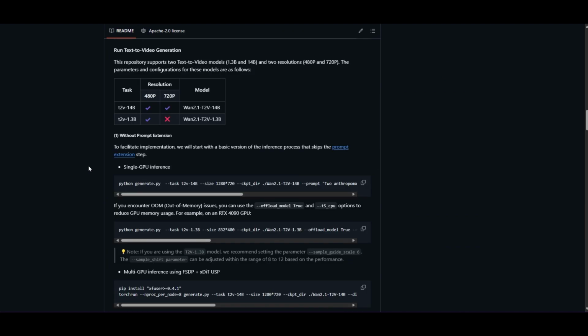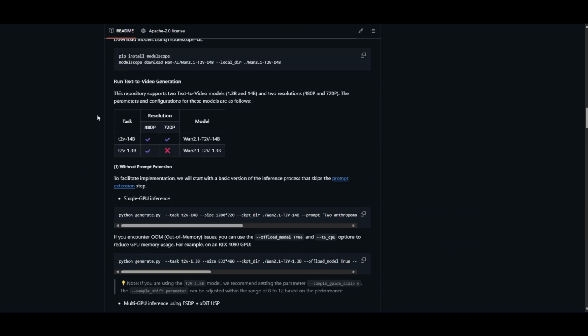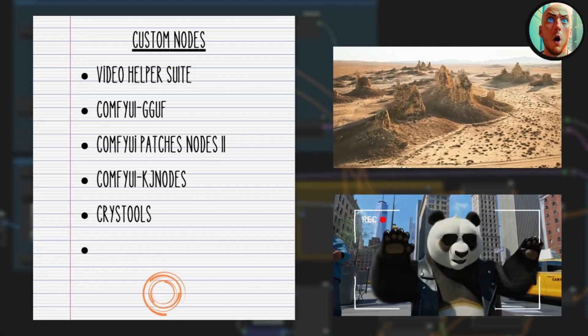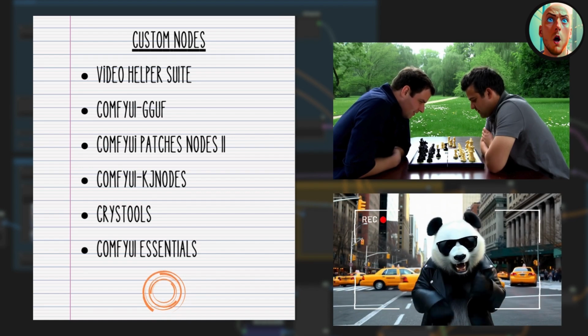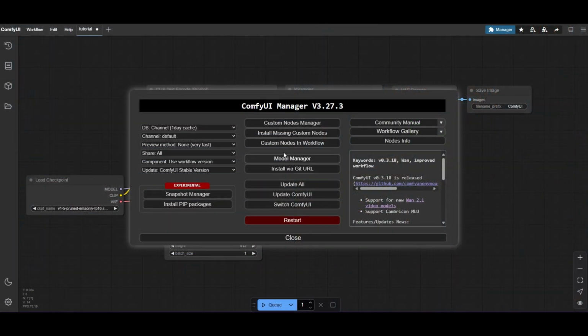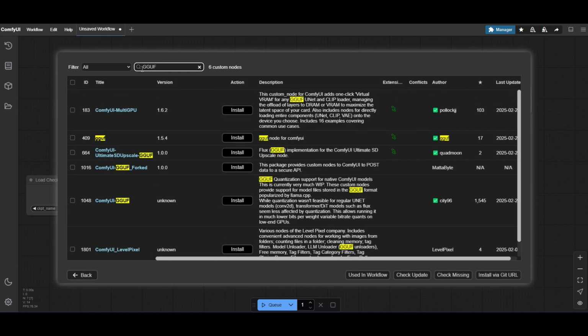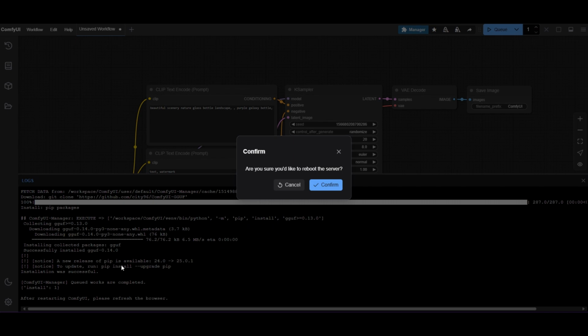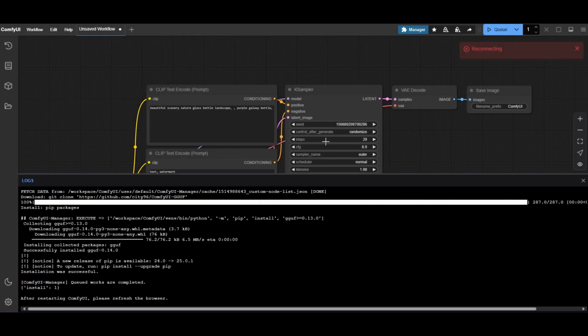For more information about using the models, check the Wan GitHub page. Wan can be run without custom nodes, but we will use these packs in this tutorial. Install them by going to the Manager. Click on Custom Nodes Manager. Search for the node and click Install. Do this for all the node packs. When finished, restart ComfyUI and refresh the browser.